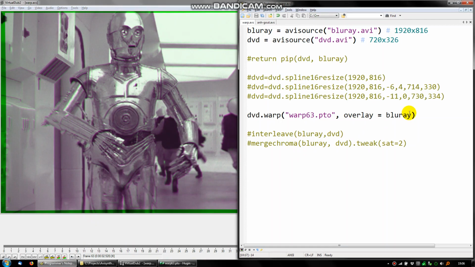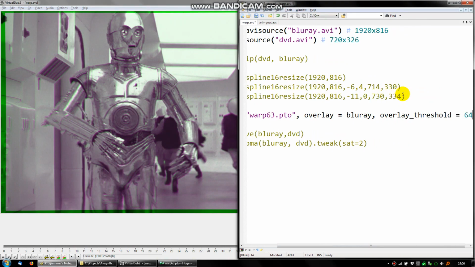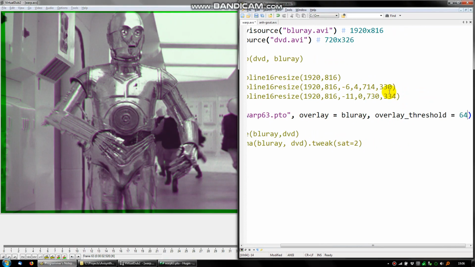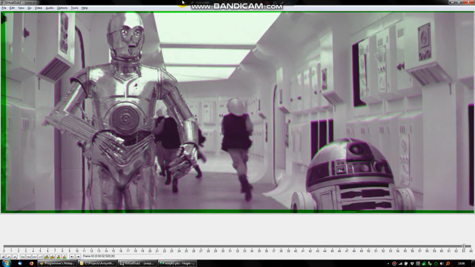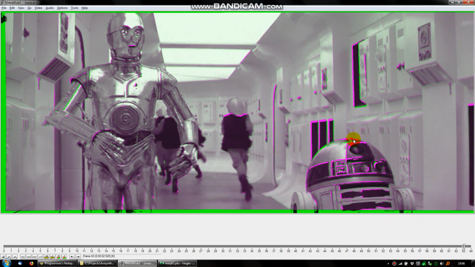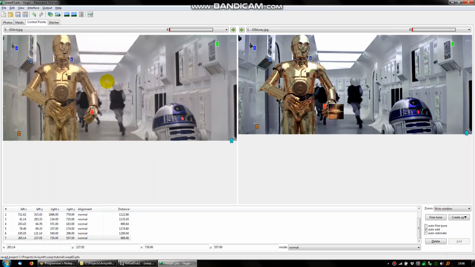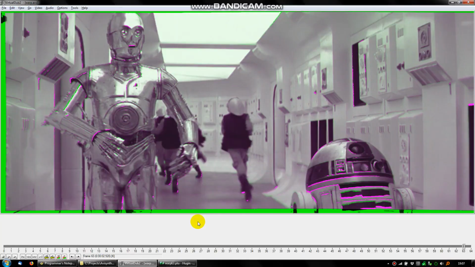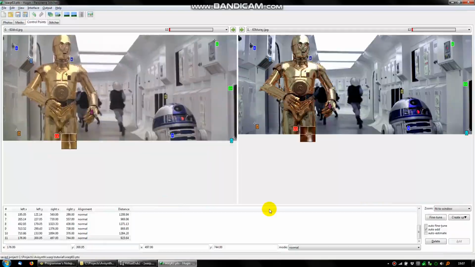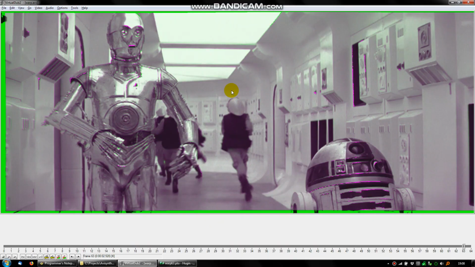I should just mention as well, there's another parameter you can add to Warp, which is called overlay threshold. Just give that a value of 64, which I know works quite well for these videos. That will highlight any differences in alignment to just give you a better look at them. So we'll use that while we finish off this project for the 63rd frame. So it's pretty good. We've got pretty good alignment all across the video.